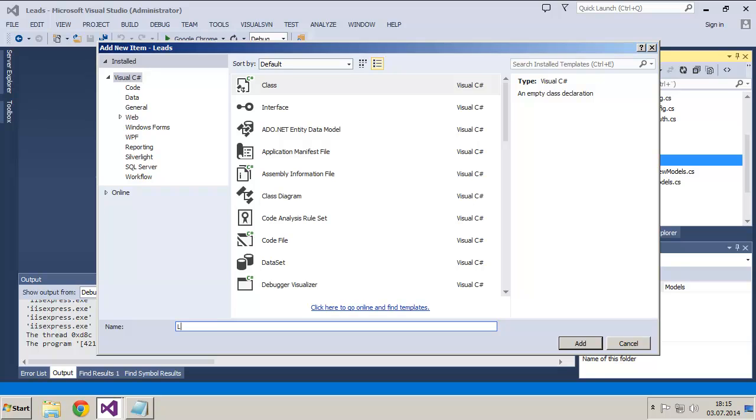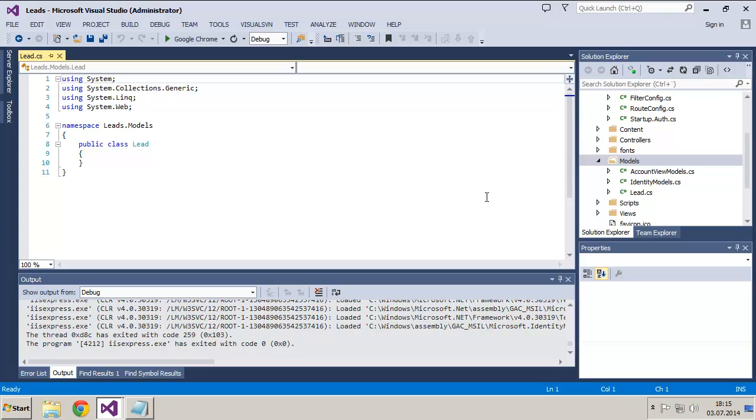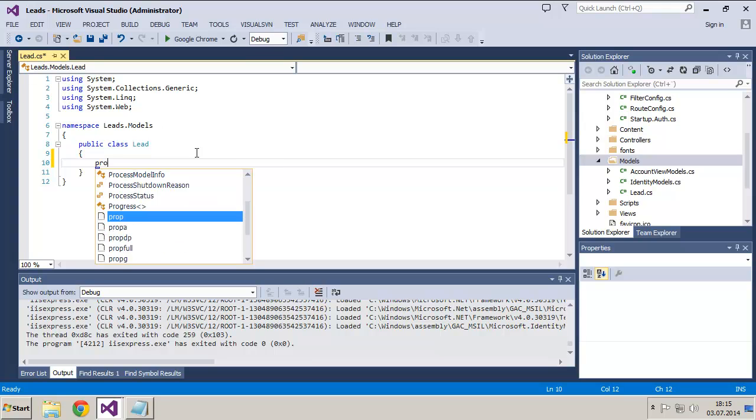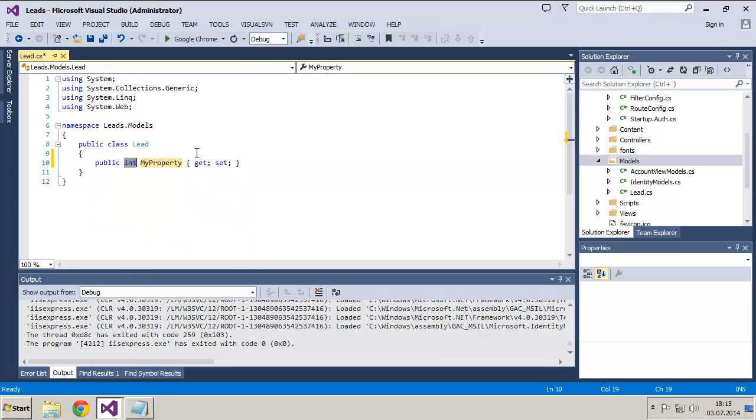I'm going to create a class called Lead because we're going to capture some leads here. All right, so we'll add that. This is how a class looks in C#. Basically I'm going to add a couple of properties here. I'm going to have an ID. This is by convention, by the way. Just having a property called ID makes that into an ID field in the database.